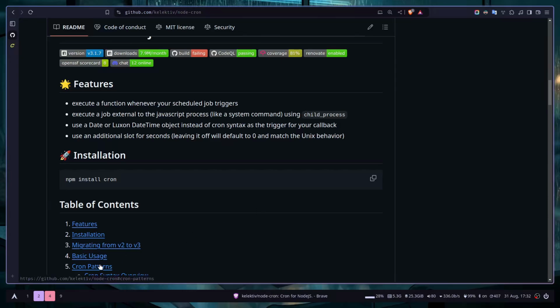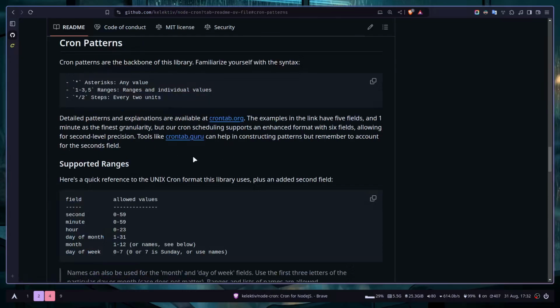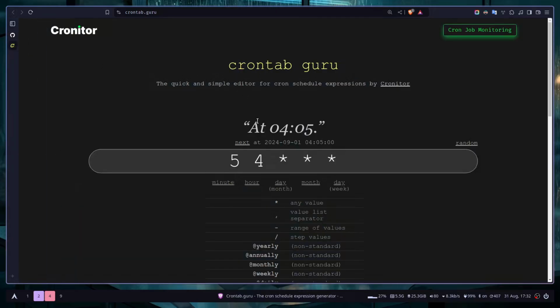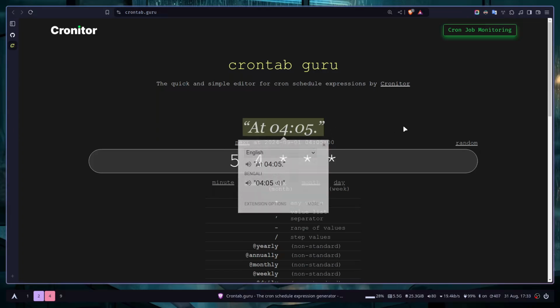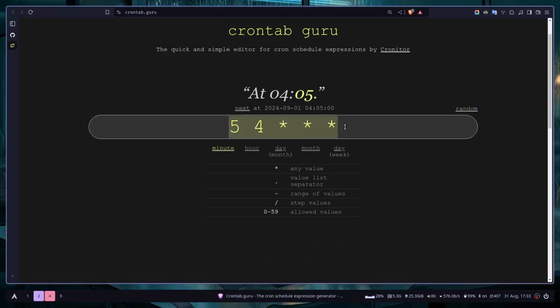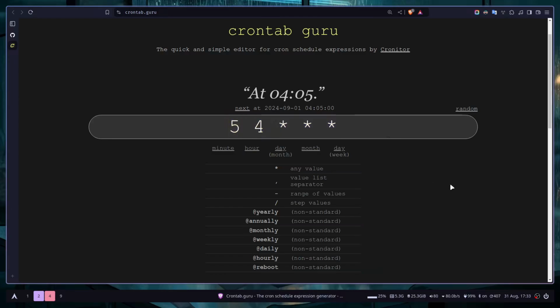But first we need to understand the cron pattern. To understand the cron pattern, we can use this website, crontab.guru. Basically, here you can put a cron pattern as an input and it will explain the pattern. A cron pattern is basically a string that has 5 segments or 5 fields. Each field means a different thing.